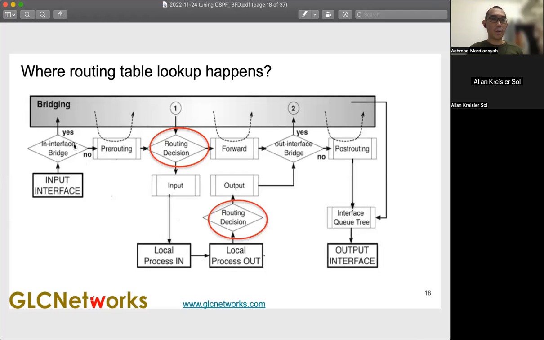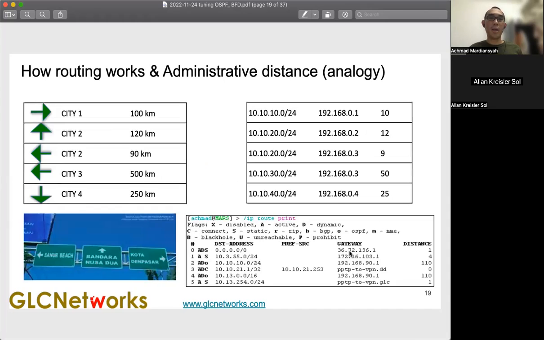So we have input interface, and then the pre-routing, and then routing decision, and then forward, and then post routing, and then the packet goes out from the output interface. This input interface and output interface can be the same interface. It's not a problem.